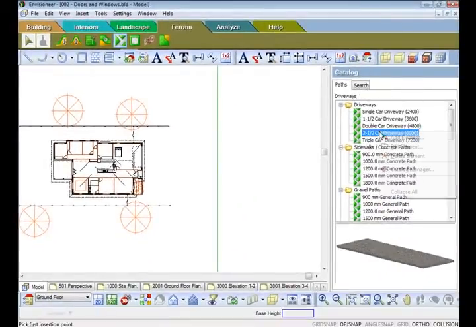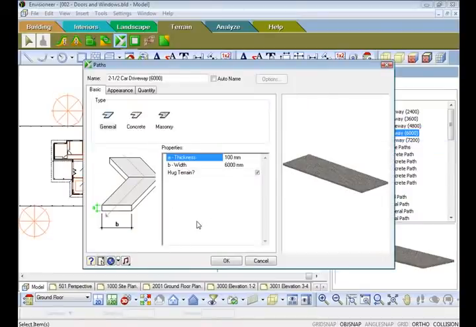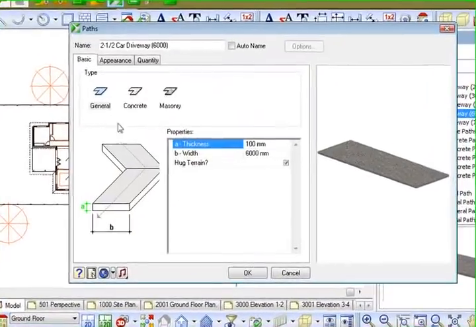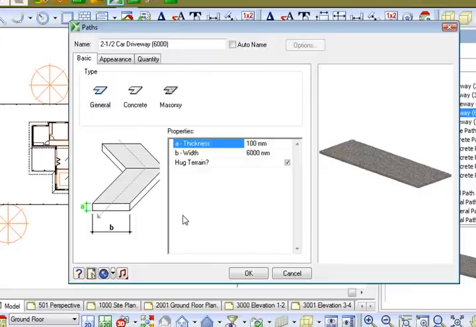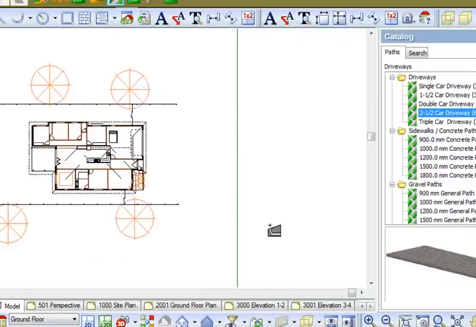If I right click and edit one of the paths, you'll notice you can have a general concrete or masonry type path. Give it a thickness and a width and whether it's going to hug the terrain or not. So naturally, when you're going to have slopes, you want this going up the slope or whether you want to cut it into the ground, etc. This is a good way of putting in straight paths or driveways.